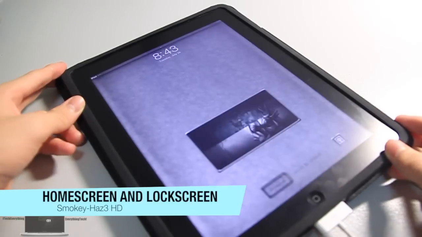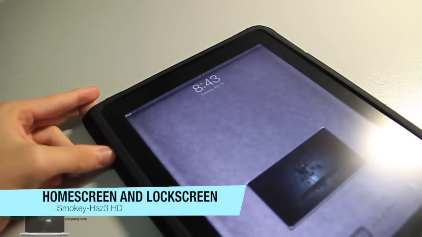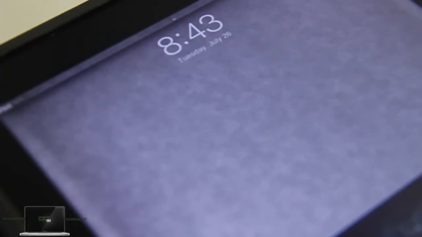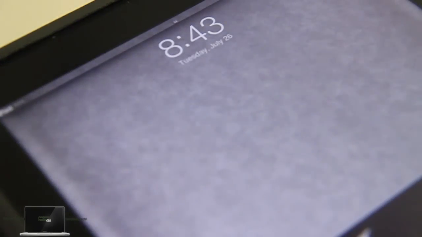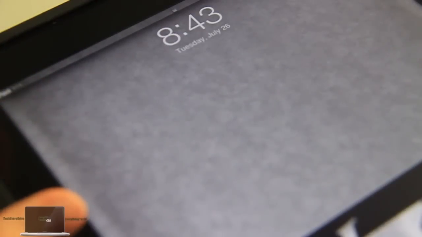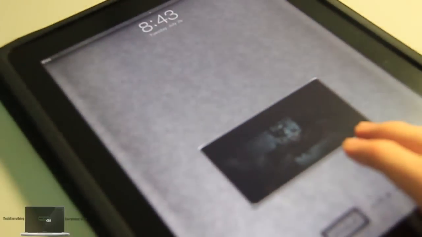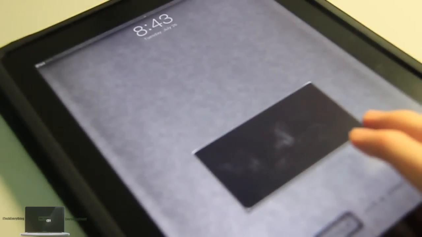So this is the Smokey-Haz3 lock screen. Very nice looking. As you can see, you do not need lock screen clock hide to hide your clock, because it's there by default, and you might need to hide it if you have lock info. If this is a photo widget for your lock screen, it's a very nice looking photo widget that comes with the theme. I'll go over that in a second.